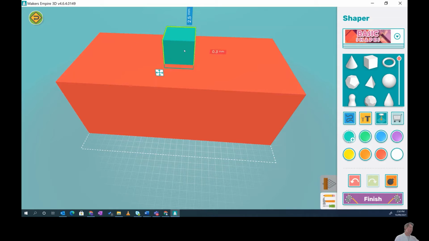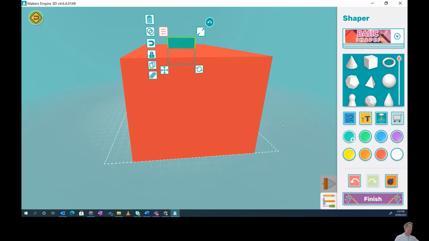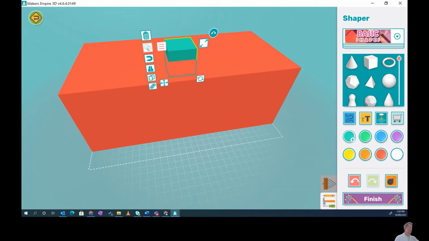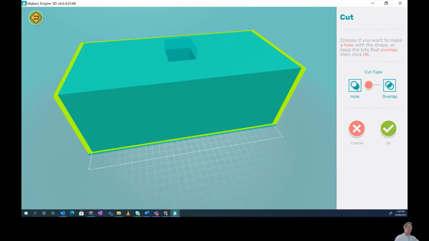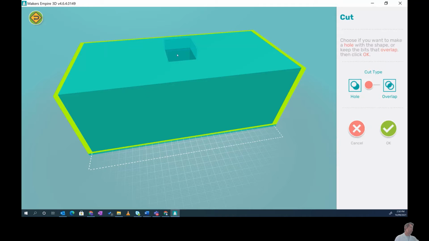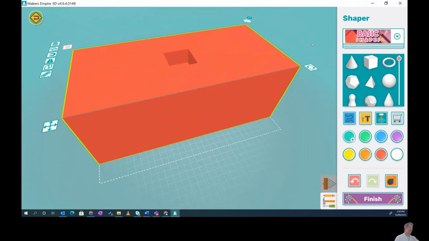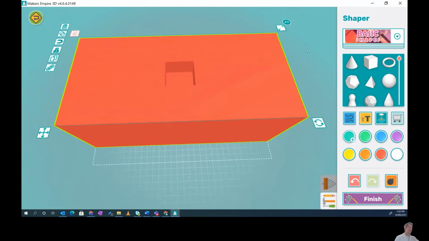And what you'll see, if I move this block in, you can see that it's sticking inside my red cube now. So if I click on my cut, I want it as a hole there, so you can see how it's grayed out. I've got the solid, and click tick. You can see in the middle there, I've got a hole in my block.